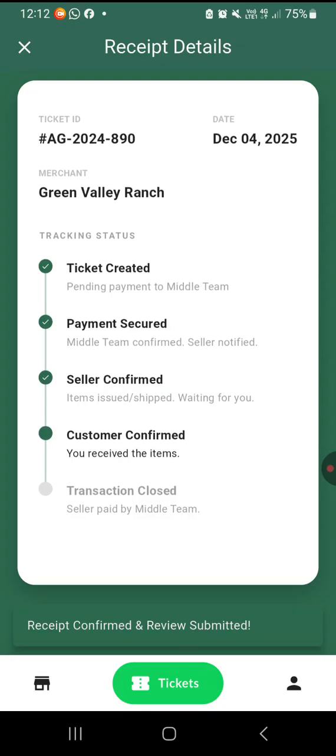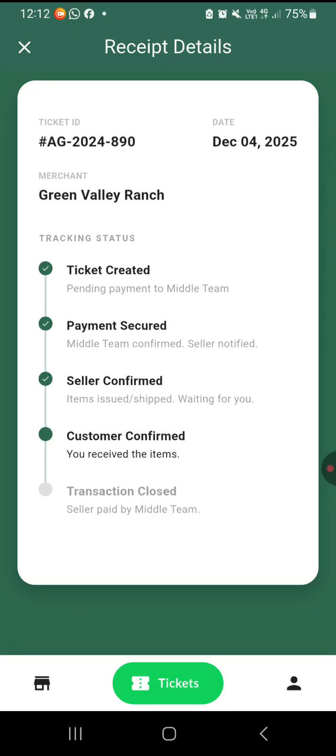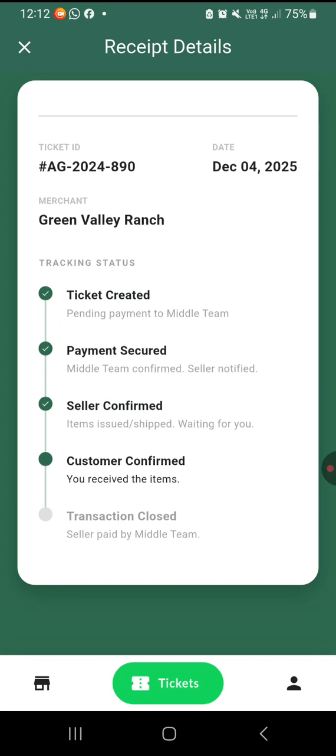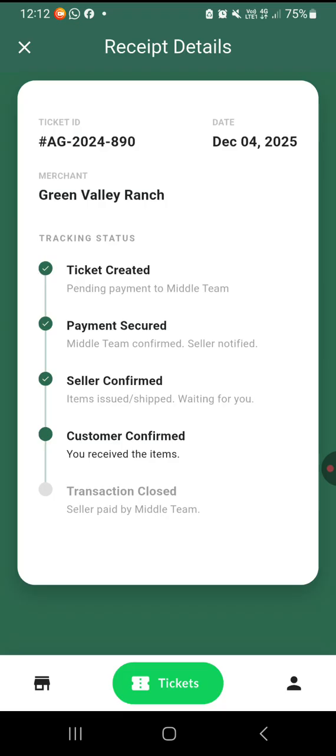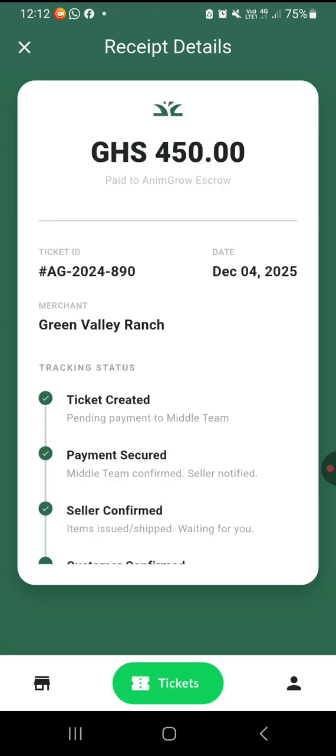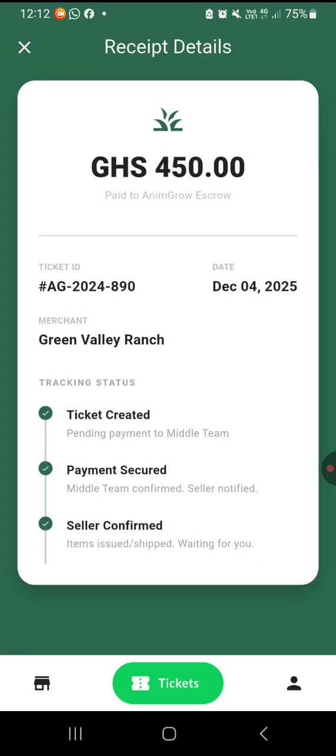When you submit, you know that the status journey has moved from seller confirmed to customer confirmed. Now the transaction will be closed when the escrow team pays the actual farmer after you have confirmed. So your money will be with the team until you have confirmed the reception of the item that you have bought or ordered. Then the escrow team will pay the farmer that sold the items to you.